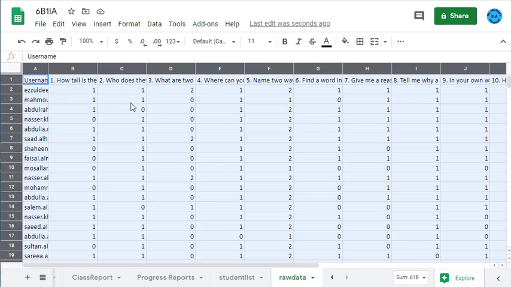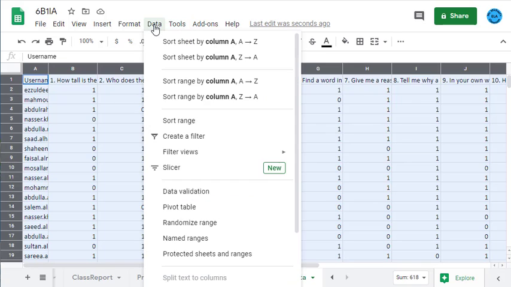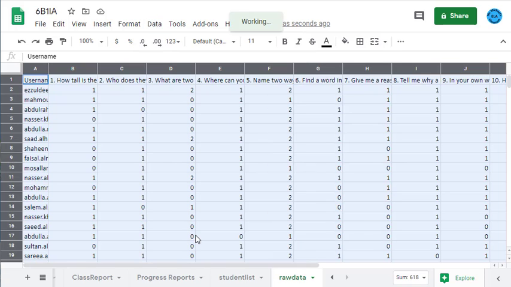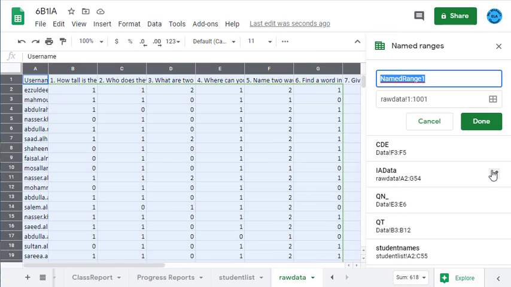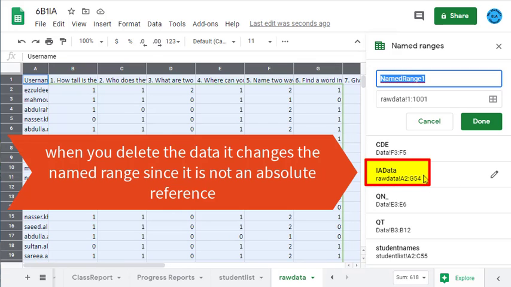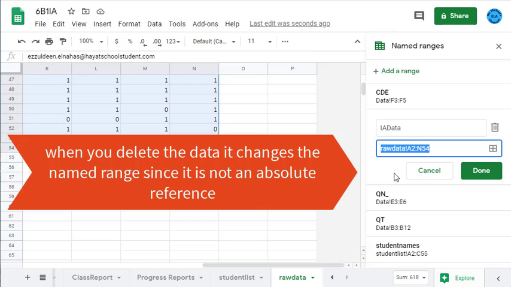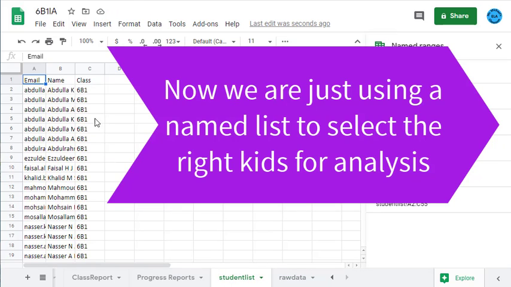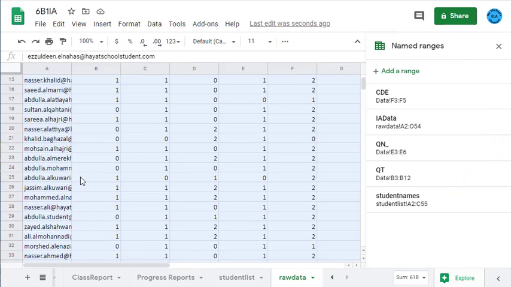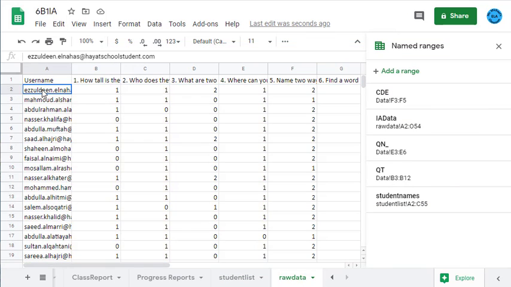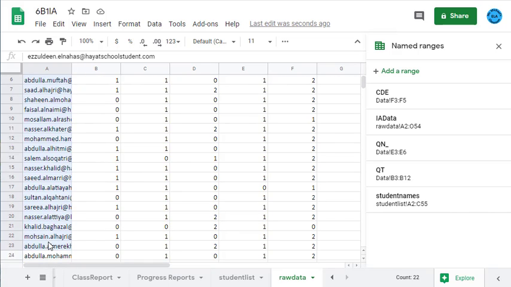So what I need to get done now is I just have to edit a named range called IA data here, because if you have more questions, you have to make sure the selected data range encompasses them all. So you have the identifier, the name, and the class. So I only want to include students from my 6B1 class.